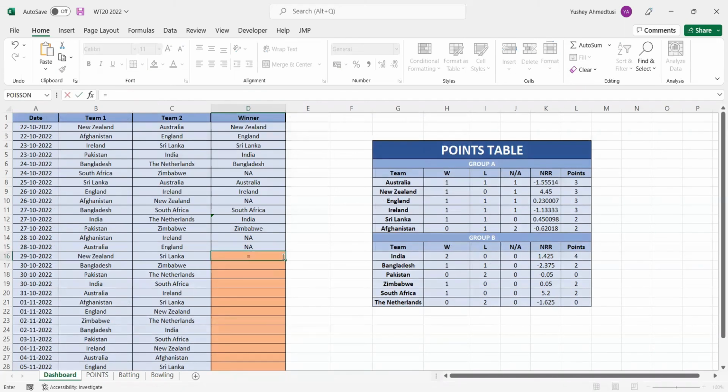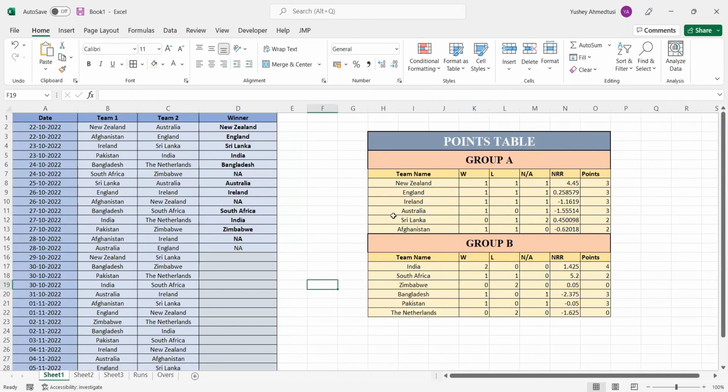Like I could see what happens if Sri Lanka wins. So here, Sri Lanka, see, gets 4 points and it's qualified. So that way it's very helpful.